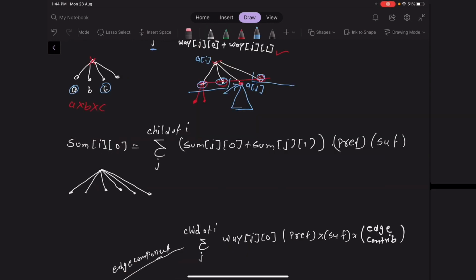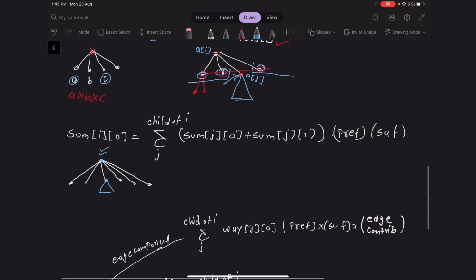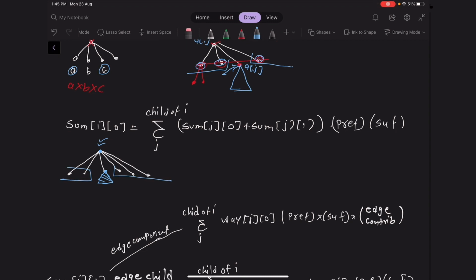So in order to calculate sum of I0, we will iterate over children, and let's say we have considered this child and this is the parent, and we have decided that we are not going to connect this node with any of its children. Now we want to calculate how much the sum of this specific node is going to contribute to the subtree of this parent node. So for that we will take the entire sum of this specific node and multiply it by the total number of ways of the prefix and by the total number of ways of the suffix.